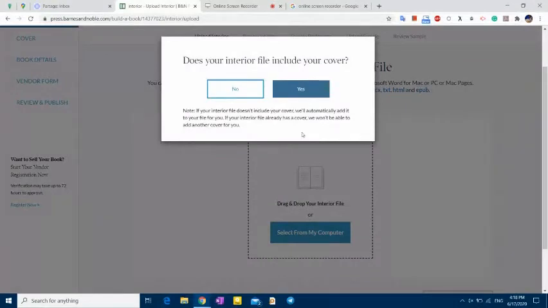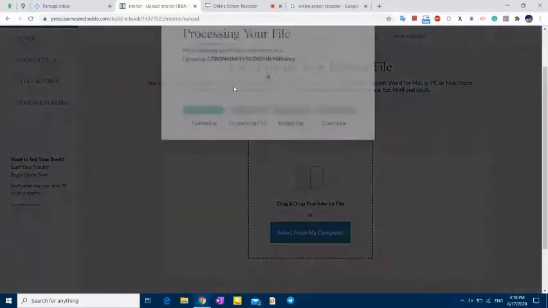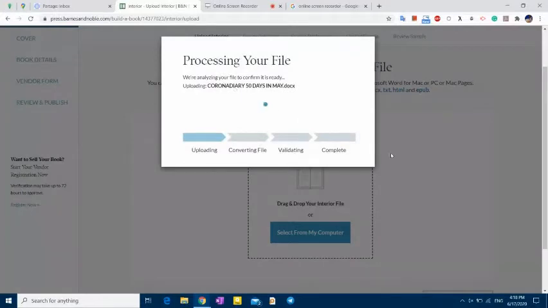It's going to ask you if the manuscript includes the cover of your book. For us, it does not, so we're going to select no. Because we have selected no, it's going to ask us to upload the cover later.